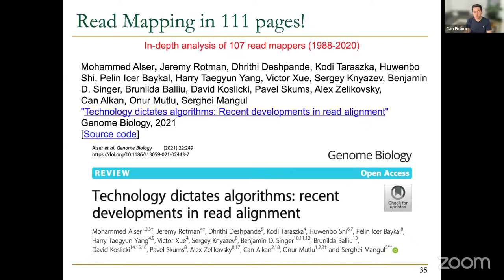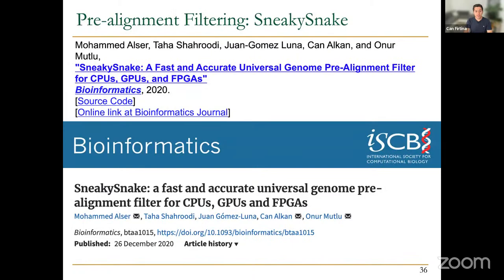Making a quick search is extremely important, because otherwise the complexity of the algorithms and the space that we're searching is extreme. So you really need to build some heuristics to facilitate a quick search for genome analysis. And there are some other solutions that make it even faster. For example, before performing alignment, which is one of the computationally costly steps in genome analysis, maybe we can filter out some of the data before performing the costly computation. Sneaky Snake is one example of this.